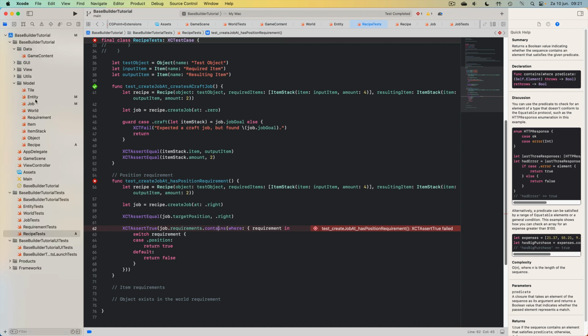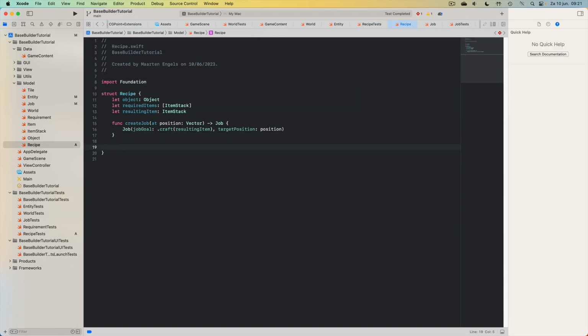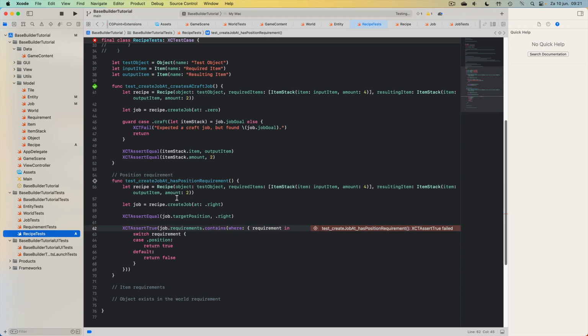So let's go back to our recipe, and let's add a property called requirements. And it will be a calculated property that returns a set of requirements. And for now, this can just be a position requirement. We can also add this one to the job. We will pass in our requirements. And now if we perform the test again, the test should pass.